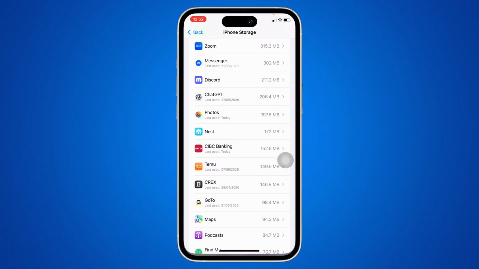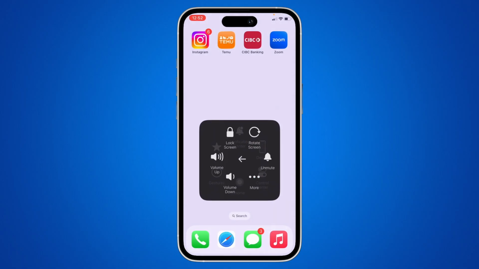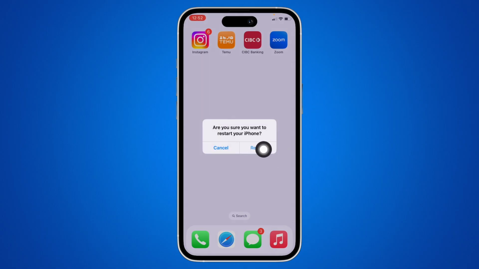And see if that helps, and if not, then you can simply go ahead and try to restart your iPhone, as a simple restart helps in fixing the majority of minor glitches on your iPhone.